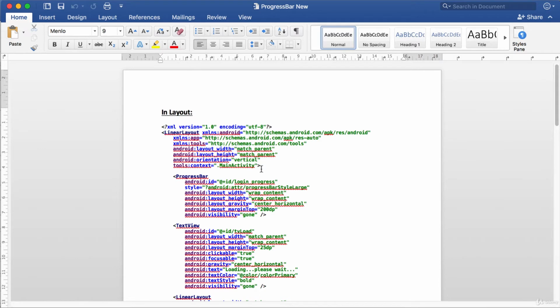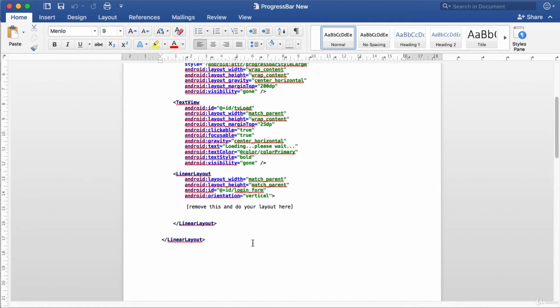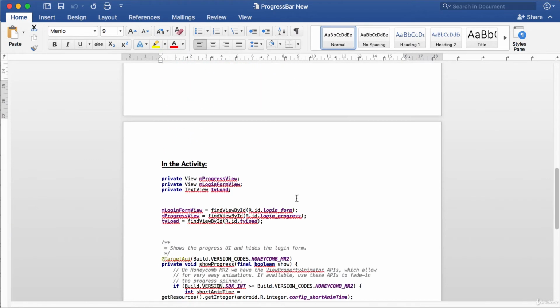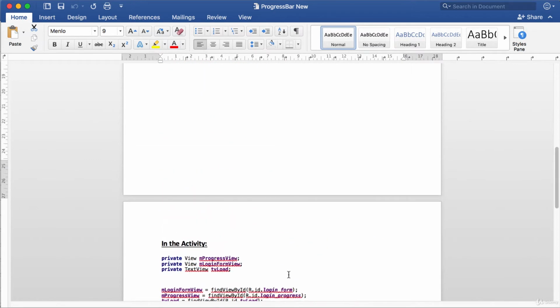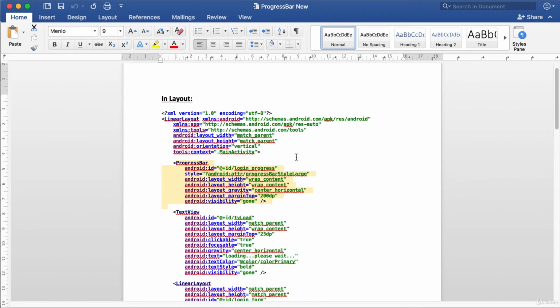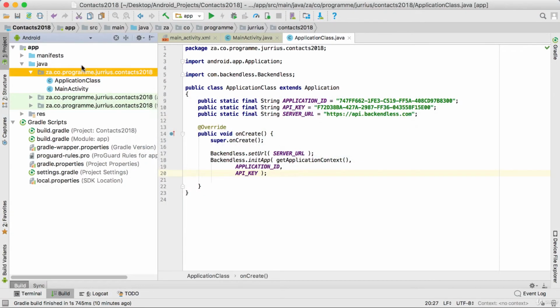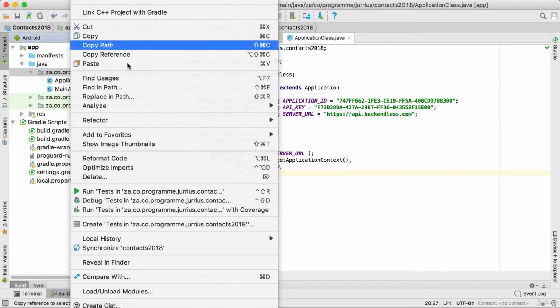And on that Word document, you'll see there's a layout file and where I've got a progress bar inside of it. And then there's some coding on how to handle that progress bar. So we want to quickly set up this part so that we have a progress bar on every activity where we want to actually show the progress bar. So I'm going to go back to Android Studio and we're going to create another 2 activities.